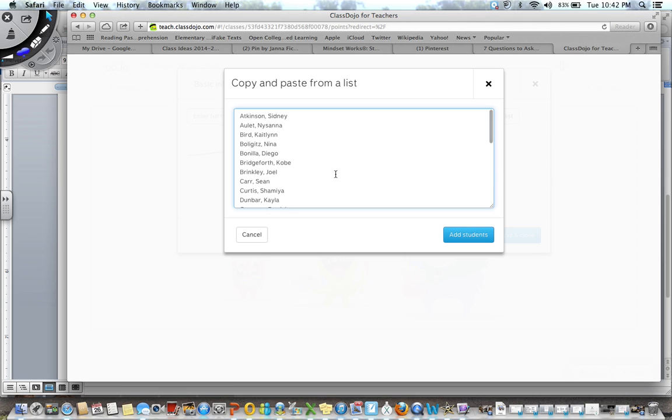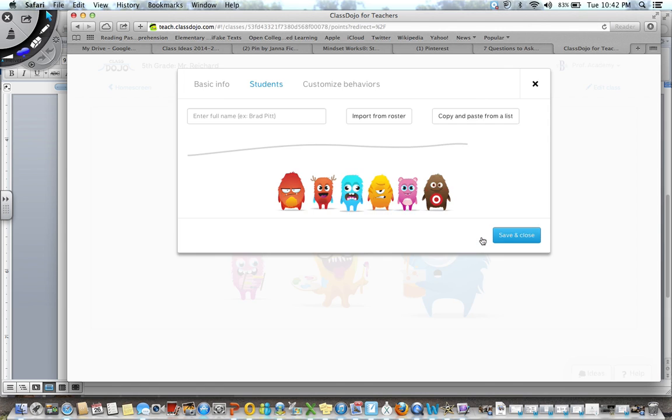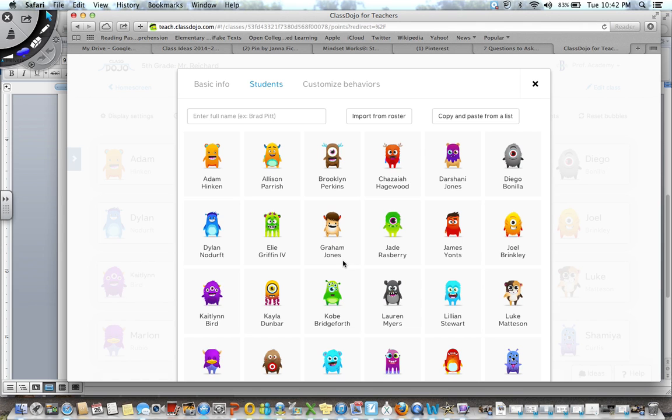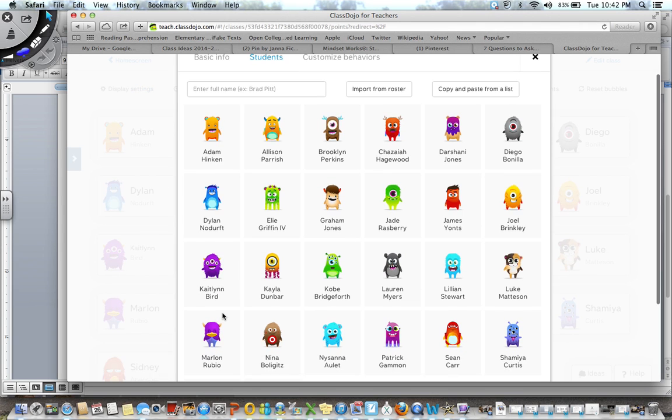Now you don't have to do anything with it. Notice right now that my kids' last names are first, comma, first name. You're going to click Add Students, and this is going to be like magic, guys. Right there. All of my kids are in my class now, and they've switched around the names so that the first name is first, and then you have the last name.